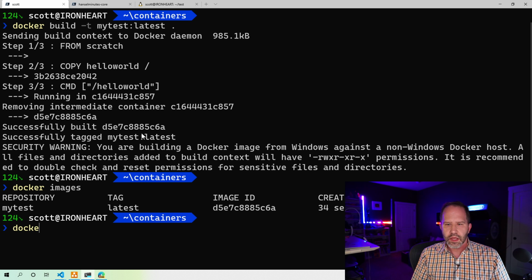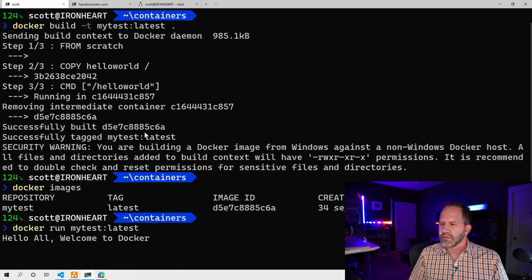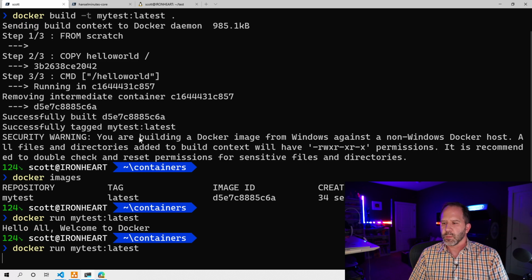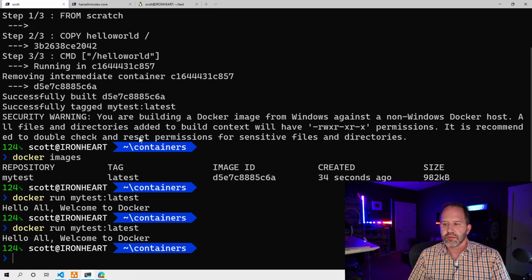So now I could say Docker run. And we called it my test. I think we call it latest. All right. And it says hello. Now this is really important. It comes and it goes. Starts up and then it ends. That's really important because Docker containers, or any kind of container, are ephemeral. They start up and then stop.